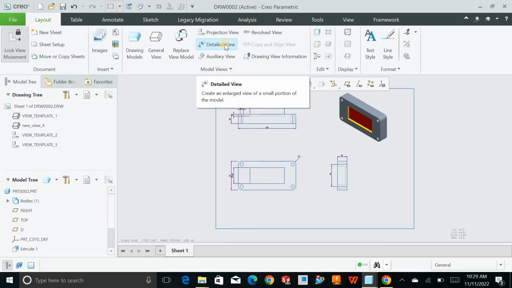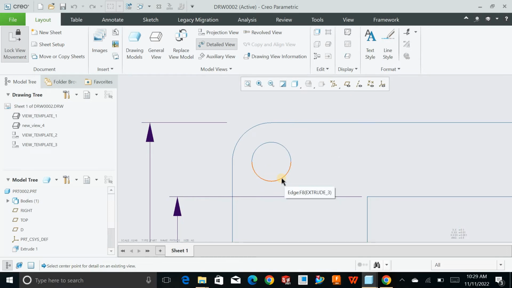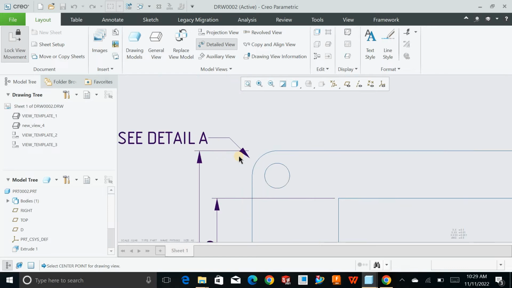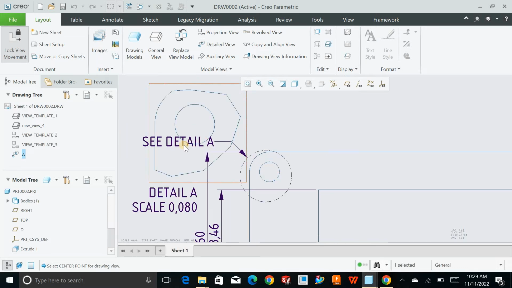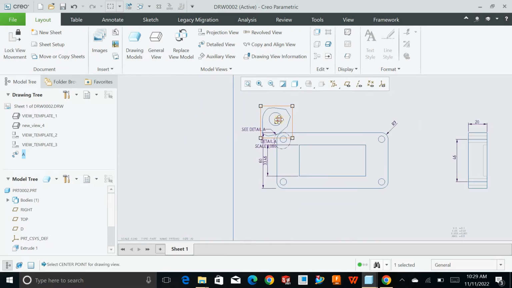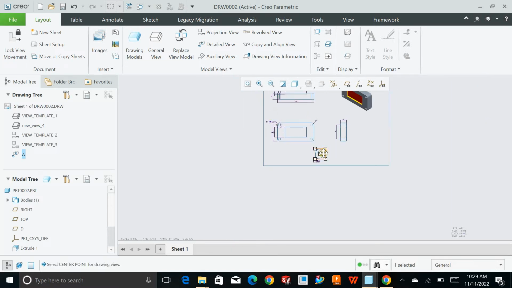Sometimes you need the detail view as well, because some portions don't seem clear to you, and just close the sketch like this. See? And this is the detail view, right? And you can just put it somewhere. Just unlock the view, and suppose you just want to put it somewhere here, right? Or you can just drop it down over here.